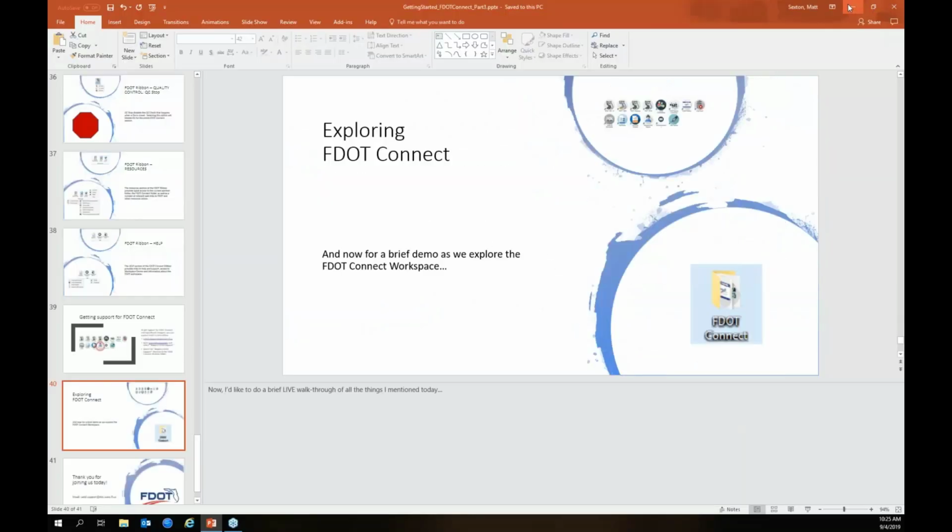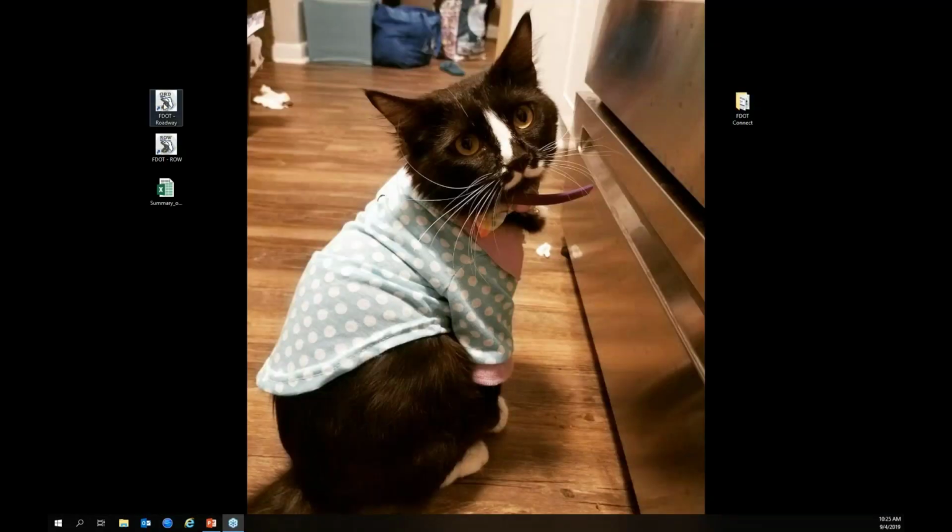So let me just minimize that. Oh, there's Eugene again, wearing his little polo. Something, something, joke about CAD support, etc.